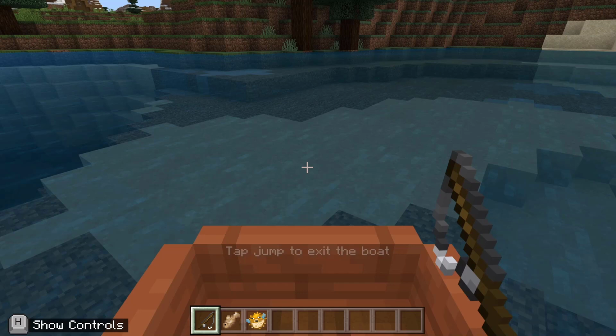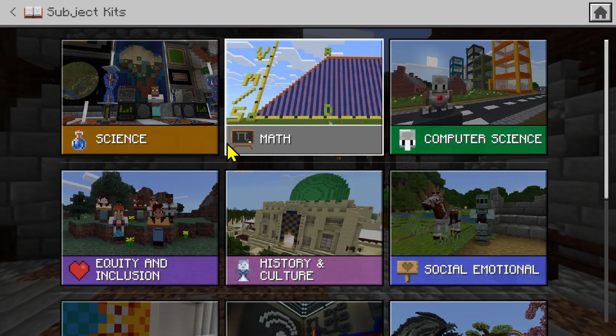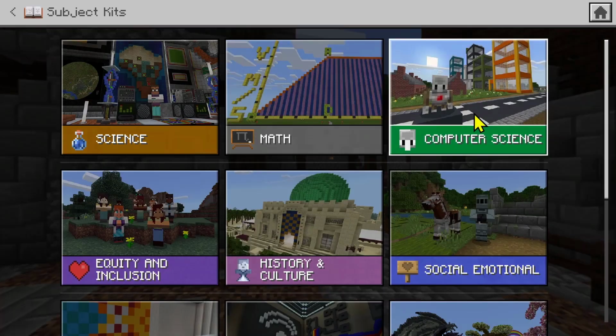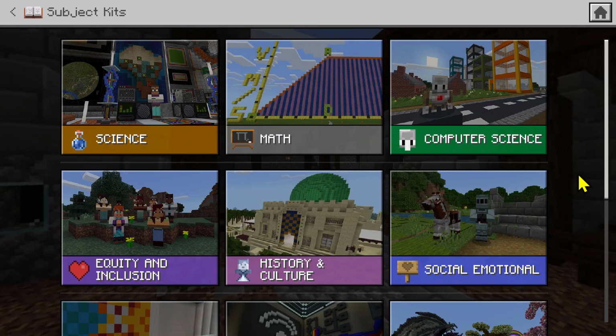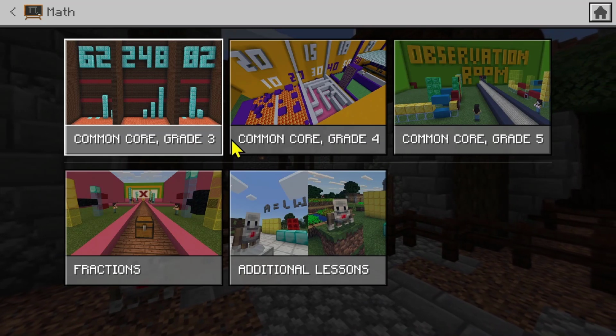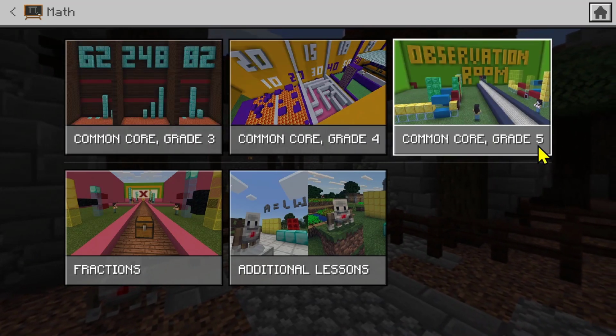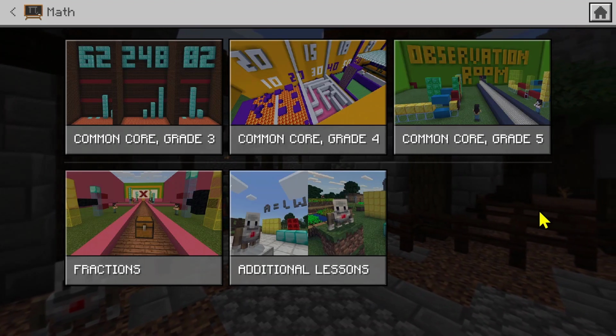So that's just a couple of examples from the monthly build challenges. Also in the library, you have these subject kits: science, math, computer science, social, emotional, and so on. So these are all categorized by topic. They're mainly based on the US curriculum. So if I go into math, I'll see Common Core Grade 3, 4, 5. They are roughly equivalent to Year 3, Year 4, Year 5 in Australia.